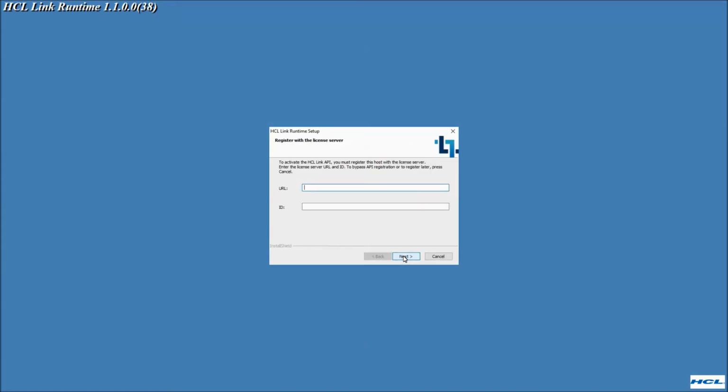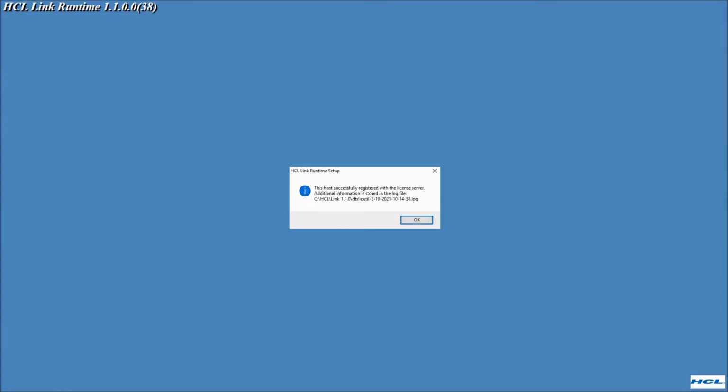And there we go, the product is installed. At this next screen I have to register with a license server. I'm going to complete these details and click the next button. This particular section won't be in the video as these details need to remain private.